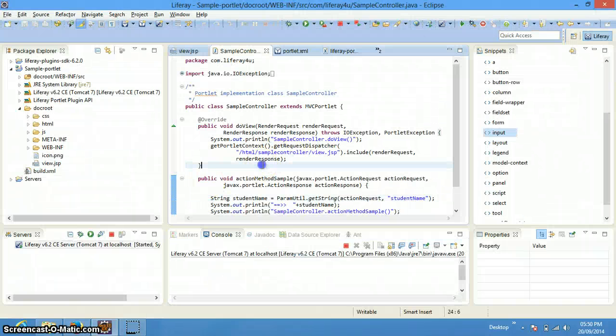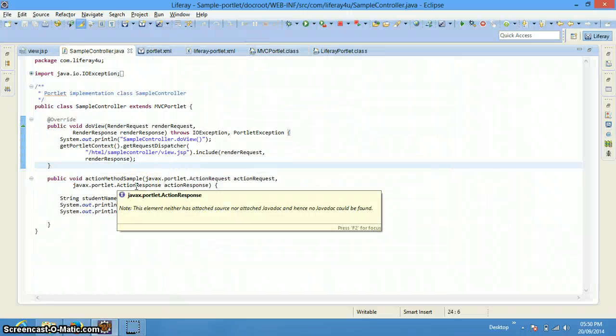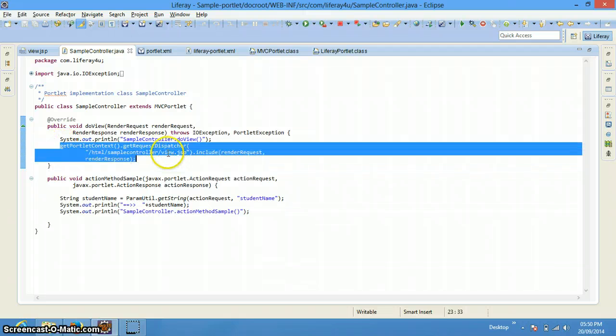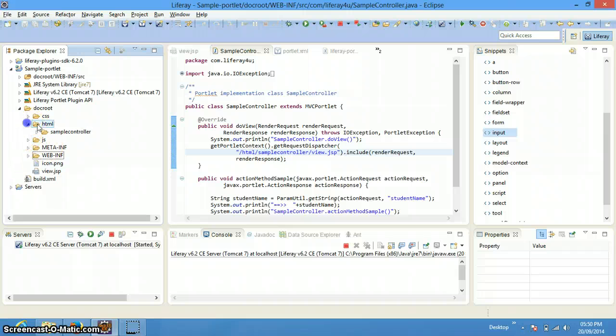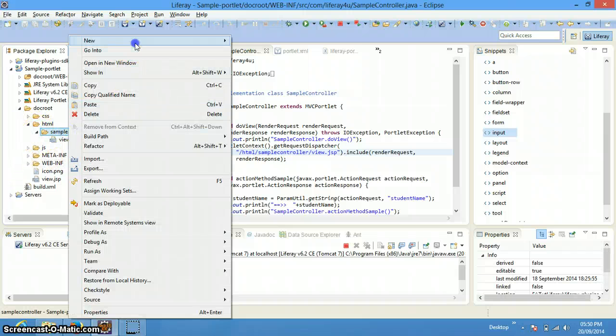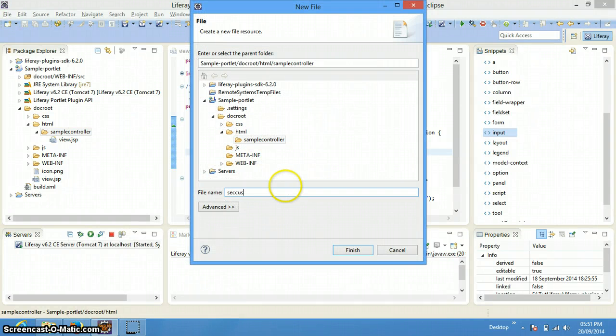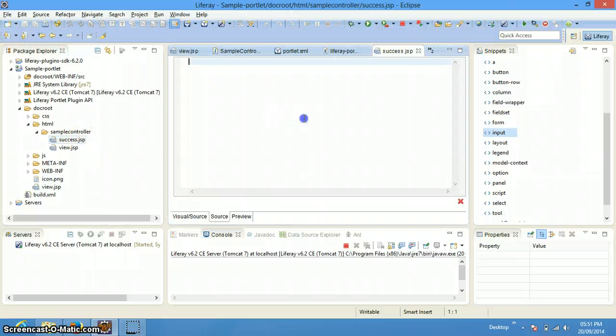So let's say right now what we are going to do is, we are going to change this JSP, which is being called every time, which is view.jsp. I just need to call, let's say, success.jsp over here. I'm gonna say new, right click, and JSP file. I'm going to put success.jsp, and then just say finish, and I'm going to put "data has been captured successfully."